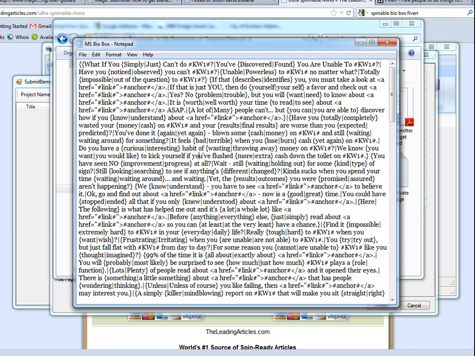But as you can see, what I'm not going to change in here is the dynamic links code that Magic Submitter uses. I've already placed these in here. And the only thing I'm going to change here is the KWs, which is the keywords. And again, the keyword is just going to be something that's related to the article that you're wanting to submit. It doesn't have anything to do with your anchor text.